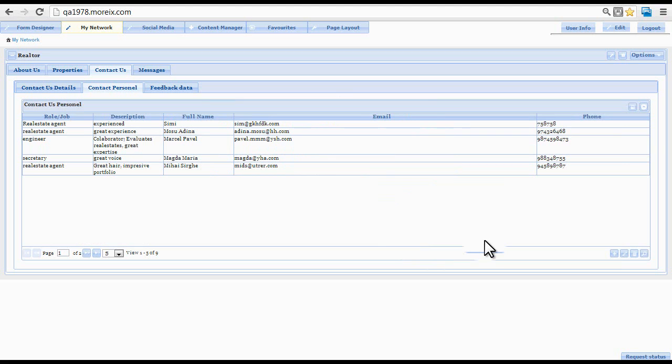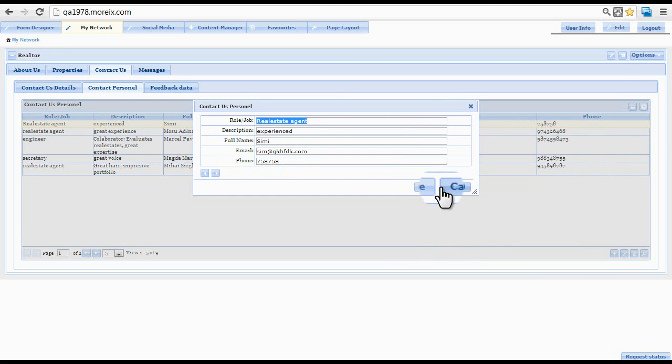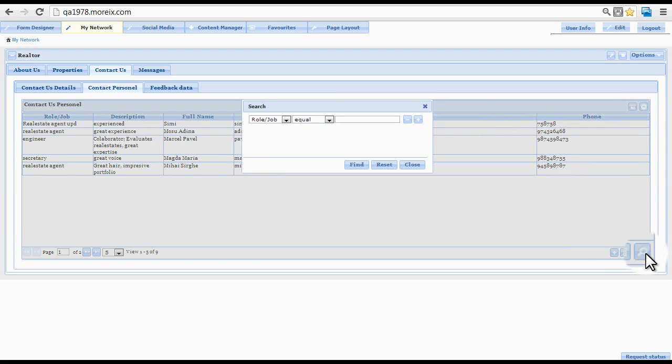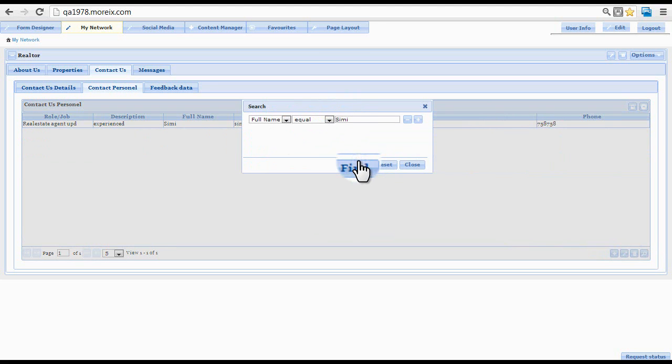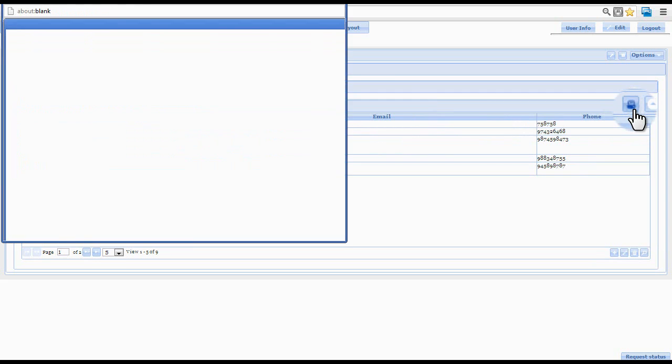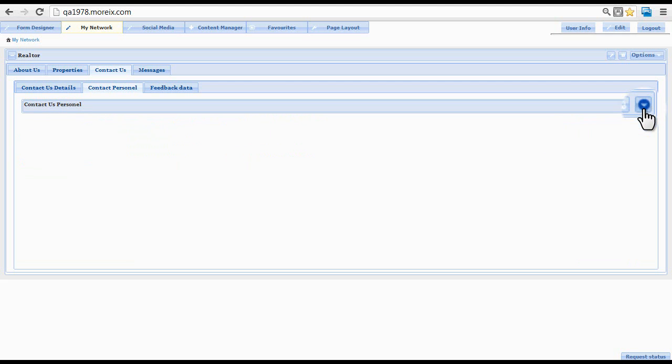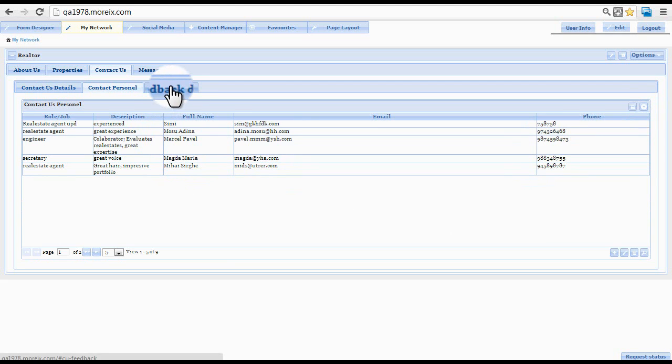Save this information. If any changes are required, you can click on the edit button to make the changes and then save it again. Any particular record, personal information can also be deleted if required. A search button allows you to search for a particular record based on the name, the description or the role. We can print this list by clicking on the print button, or we can hide or display this list with the click of a button.